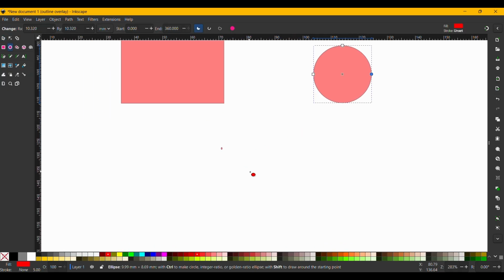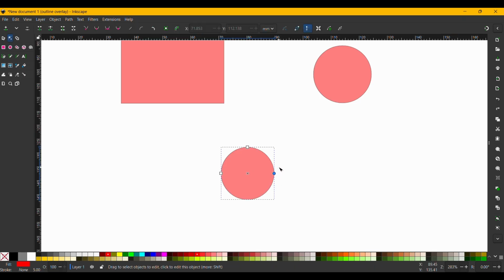Now let's quickly talk about other shapes. If you draw a circle using the Circle tool and switch to the Node tool, you won't see nodes right away. That's because it's still a live shape with editable properties. To access its nodes, go to Path and choose Object to Path. Now you'll see individual nodes that you can edit freely.